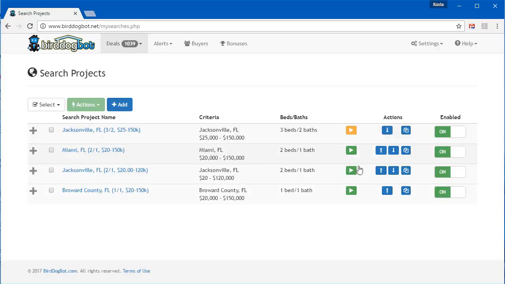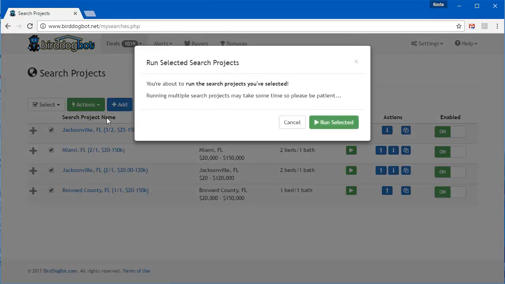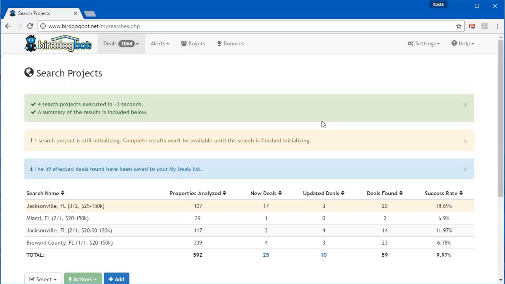Like I said, you can run your searches by using these run buttons, or you can run specific searches by checking the boxes, and then going to the Actions menu and then selecting Run. Here we go. And just like that, you see that our search projects are done already.